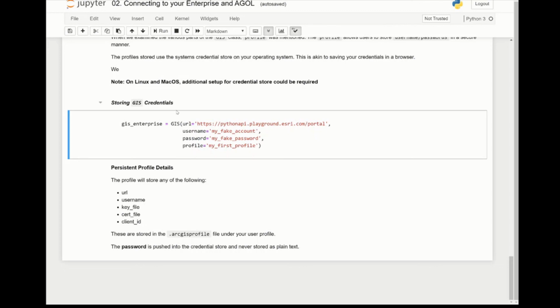So now when you share workflows, and we'll see this as the tutorials progress, you'll only be sharing your profile name and you won't be sharing any credentials at all. This is a great way to share notebooks and scripts with others without having to worry about your credentials ever being baked within that script.